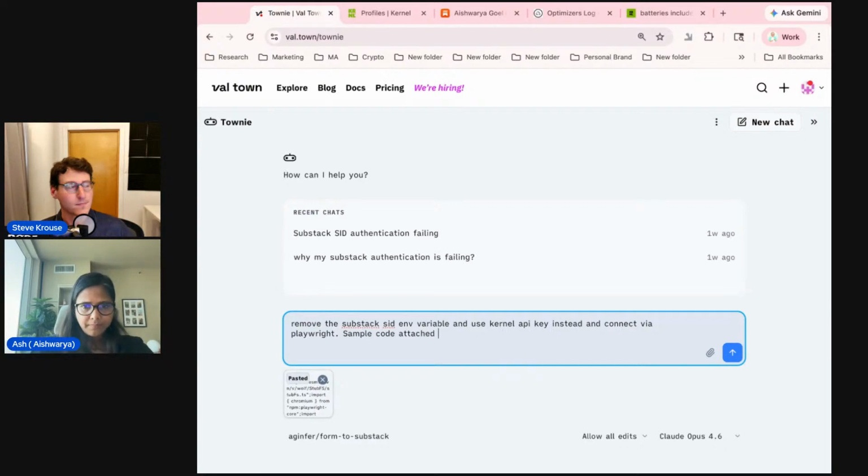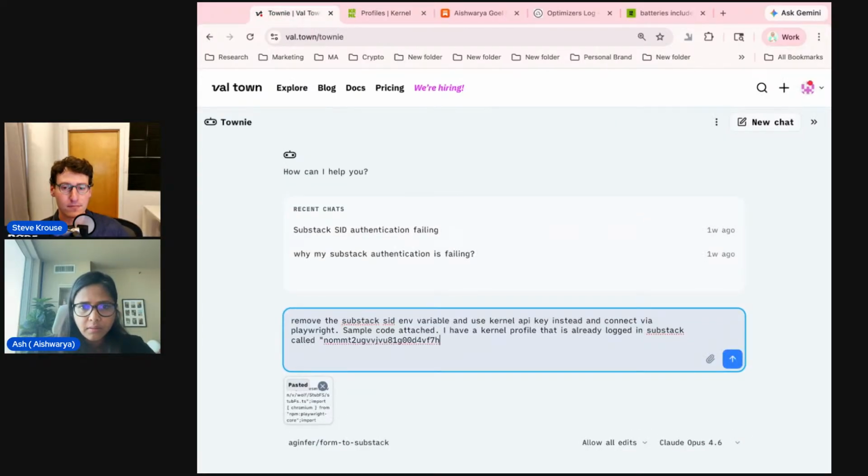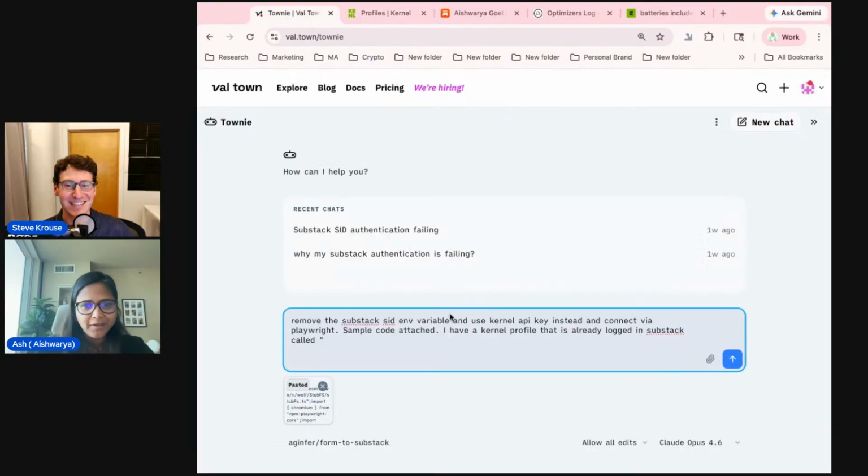You could say, you tell it like I have a Kernel profile that's already logged into Substack, and the name of that profile is, and you can go get the name of the profile. As Substack. Yeah. Oh, okay. Maybe that's it. Maybe like that's the ID of it, which is better. Oh, nice. Yeah, it's the ID. Substack.